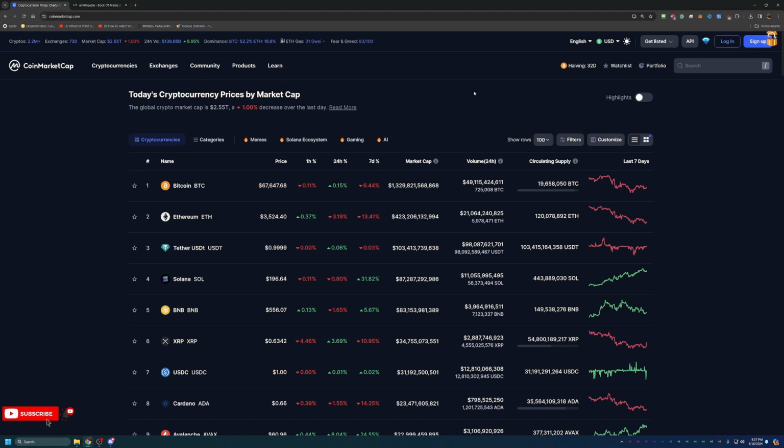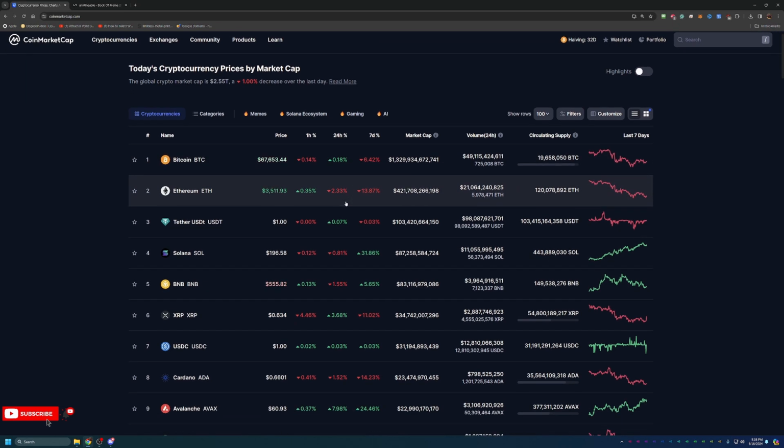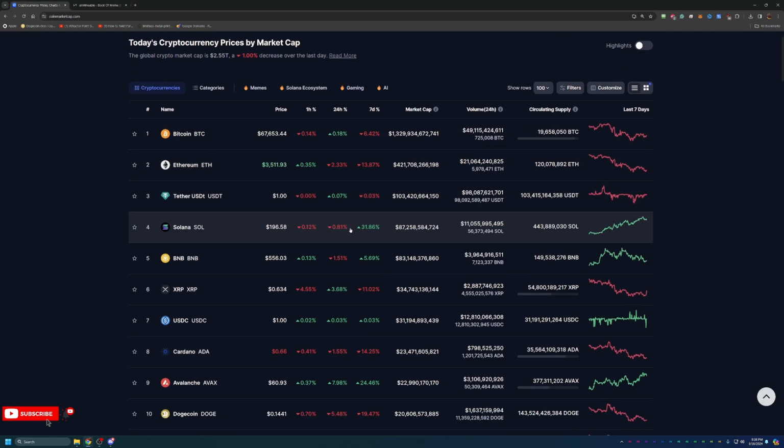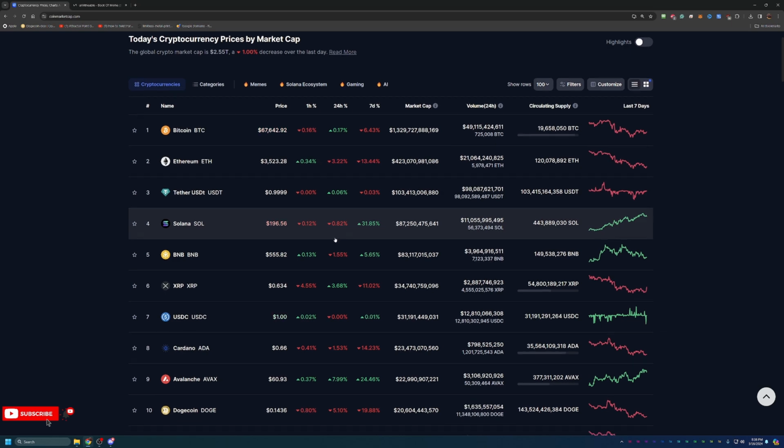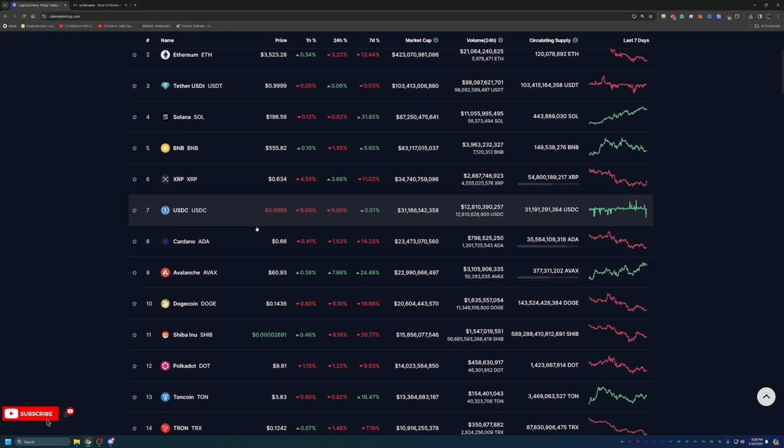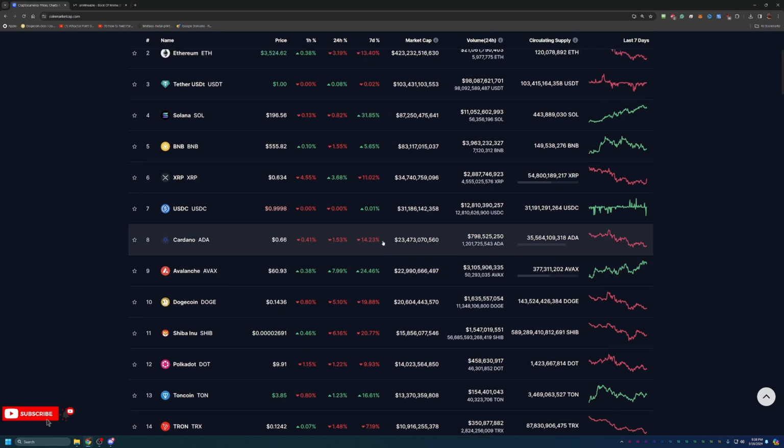As you can see, it's been a little bit of a down day, overall down about 1% to 2.55 trillion on the total market cap. Bitcoin is right around 0.18%, almost no change within the last 24 hours, but slightly up, which is nice to see. Solana is still doing pretty good, up 31.85% this week, even with a little bit down today. So overall, the top 10, top 15 cryptos are doing really, really well.